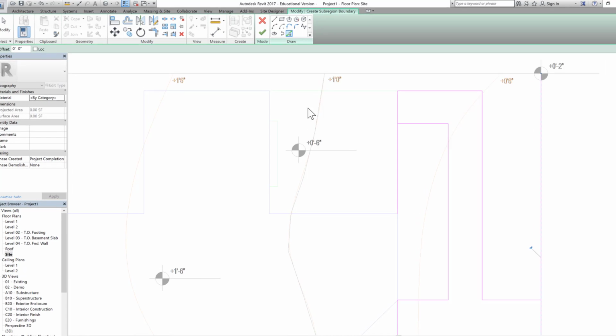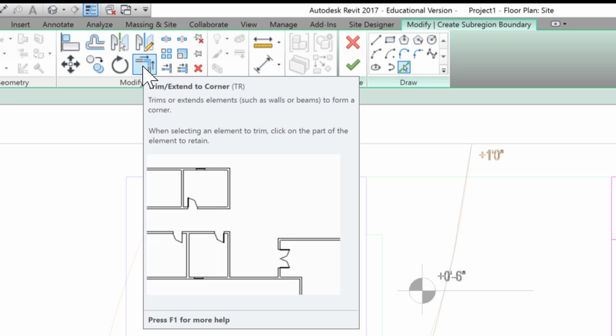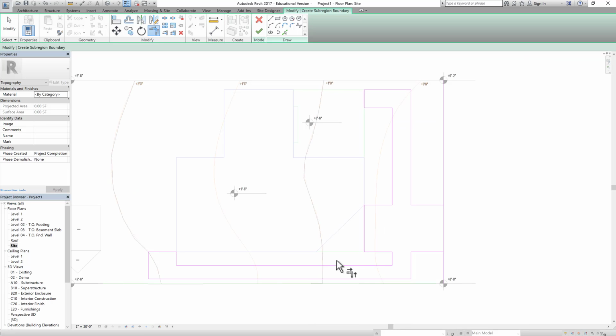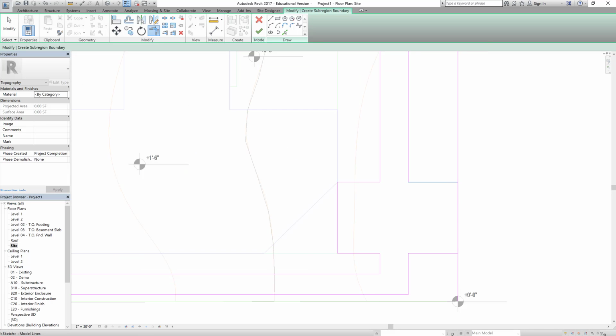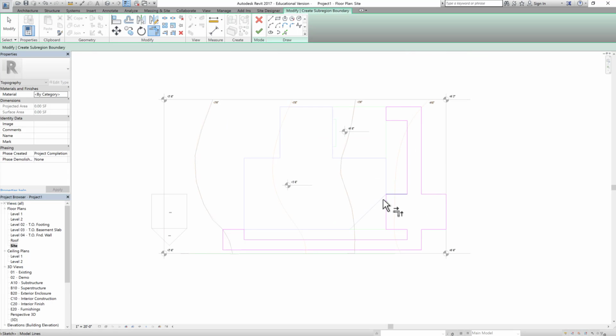For doing that, we need to go to this trim or extend to corner command, click on that, and click on this line and then this line. And what it does, it just corners off or cuts off the extended line. Similarly, we'll do it here. So let's corner off these two and these two. So now we see that this is the profile of the sidewalk that we want to have on our site.